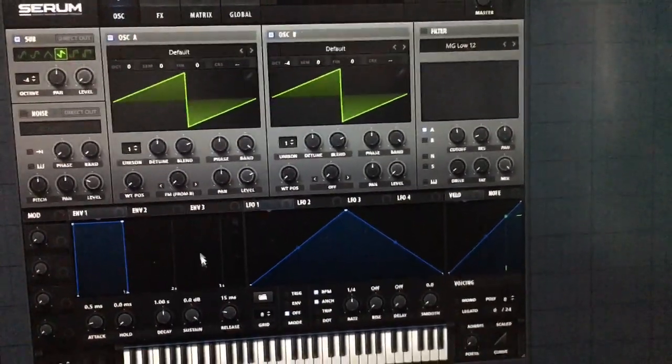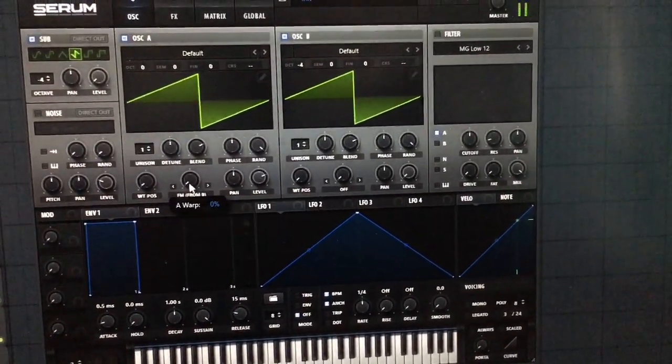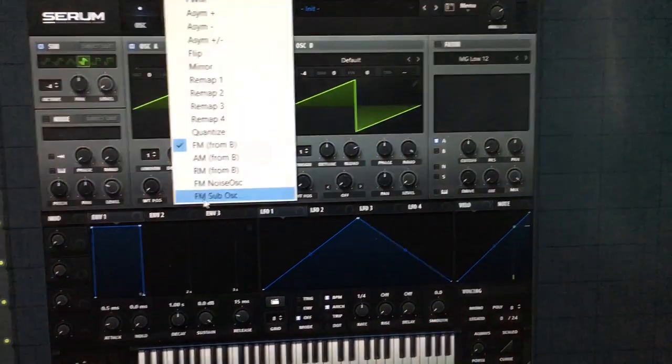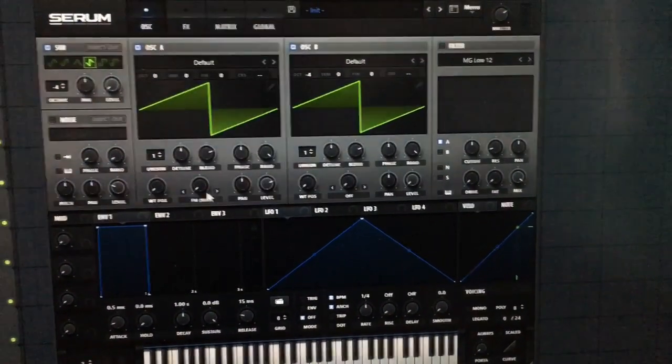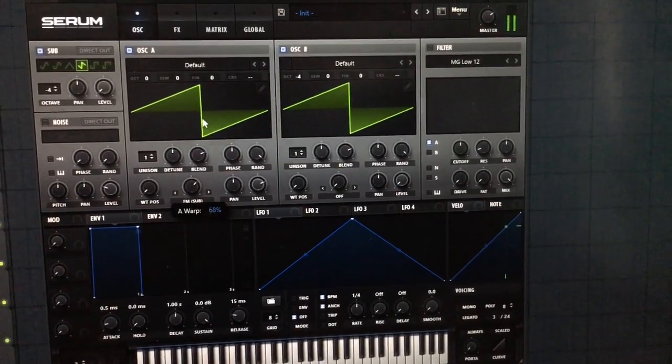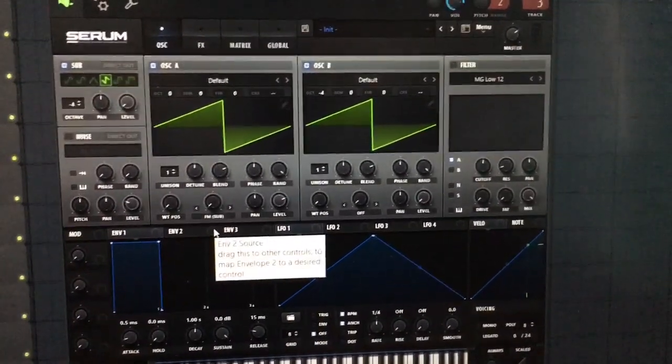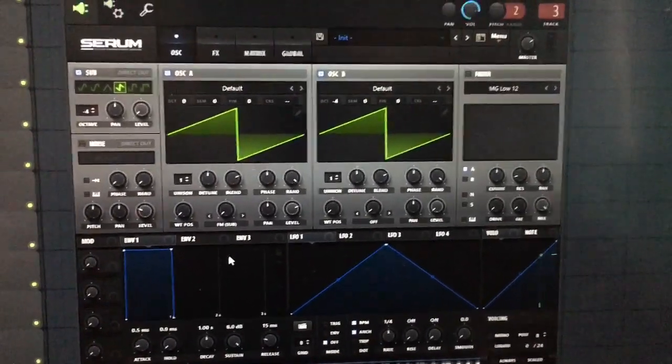Have you ever been on Serum messing around with FM synthesis, and you realize that instead of doing it from oscillator B, you use the sub-oscillator? It sounds way different. Well, I have, and there's a good reason for it. And that reason is something that requires knowledge about analog modulation.